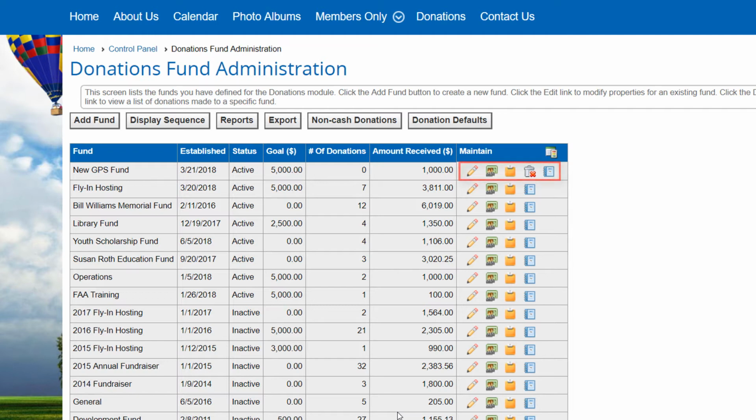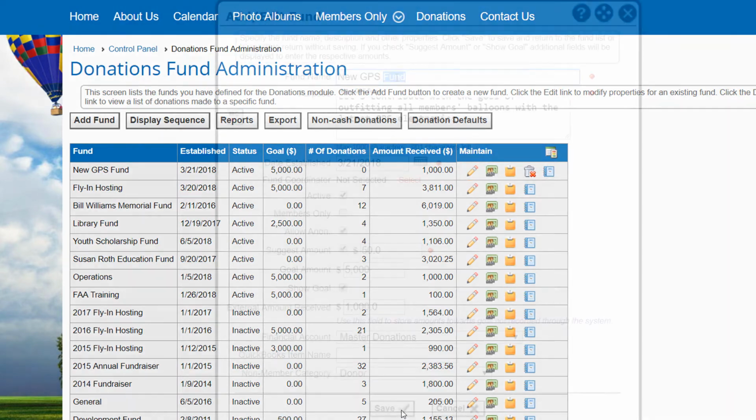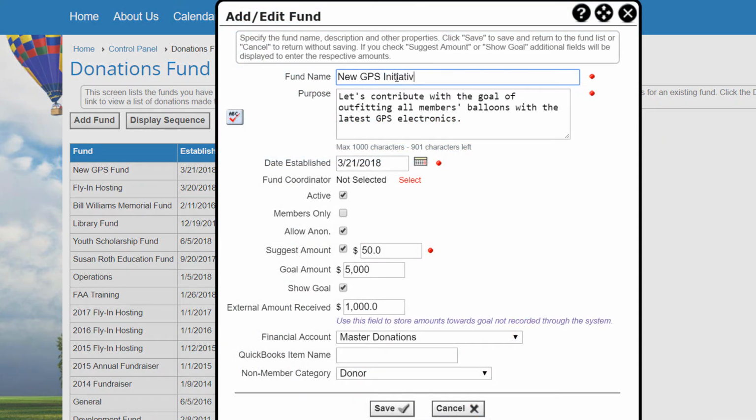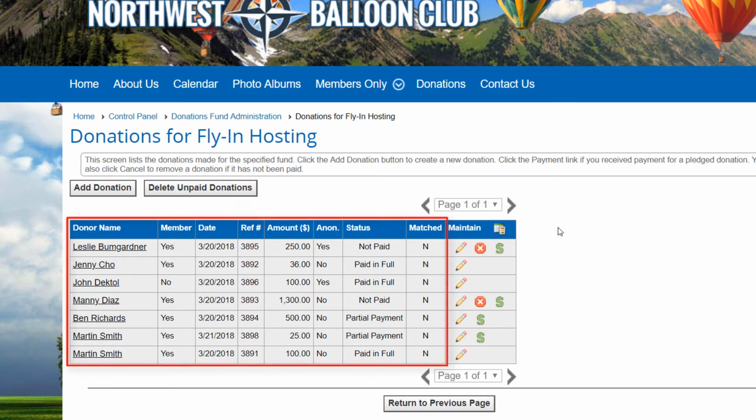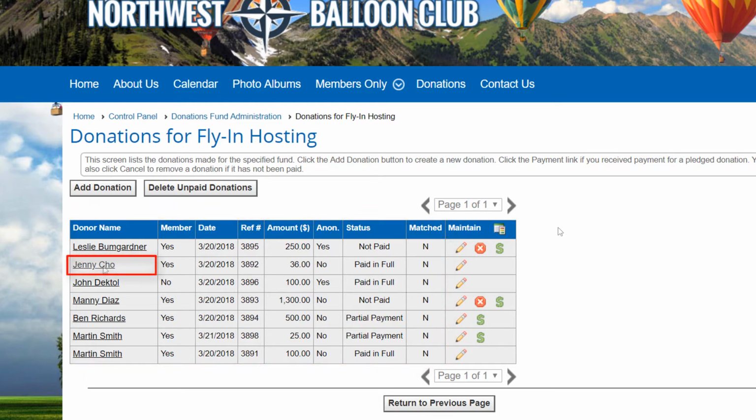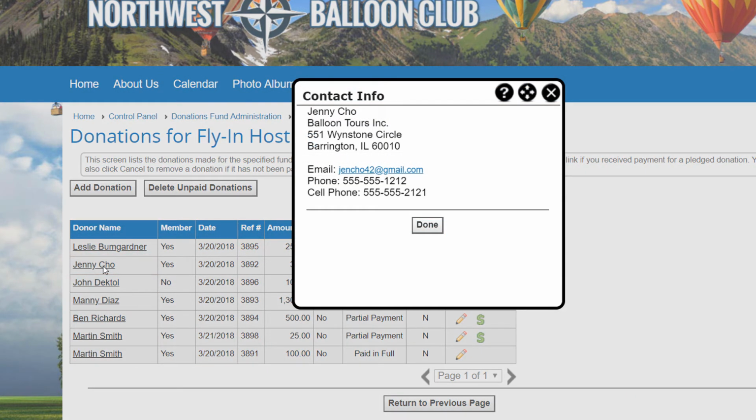In the Maintain columns, there are icons to edit, view donations, copy the fund, and run reports. Click the Edit icon to change the properties for this fund. This displays the same pop-up window we saw when adding a fund. Click the Donations icon to display a list of donations for this fund. This screen shows the donor name and whether he or she is a member, the date and amount of the donation, whether it should be reported as anonymous, the payment status, and whether or not it is flagged as matched. Click the donor's name to see a standard pop-up of contact information.